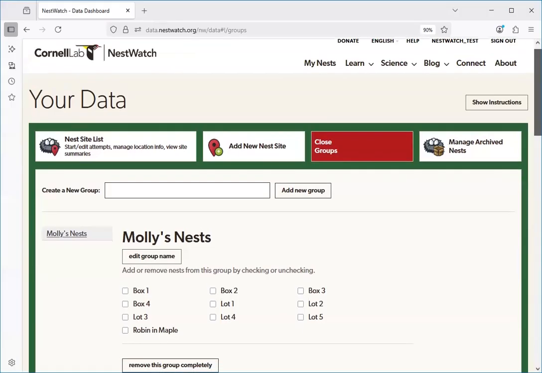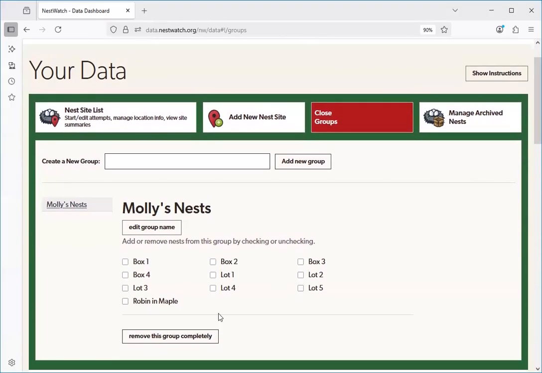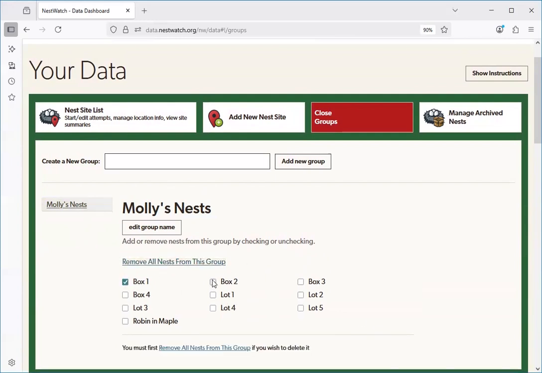Now, you should see all of your nest site names appear below with checkboxes to their left. Note that they are listed in alphabetical order from left to right. You'll see your new group name at the top, and also listed to the left. To add nests to this group, simply check off the ones you wish to include.